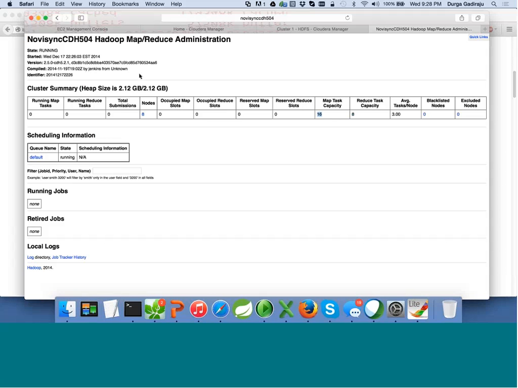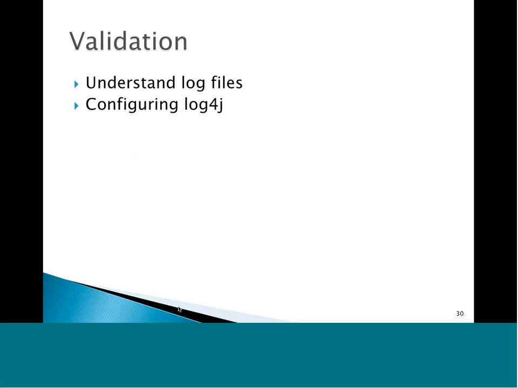When it is YARN, it is a different story. We will see it in the next class. So that is about the configuration. Let me see if I have anything that needs to be covered. Yeah, verifying logs, we have seen how to verify the logs.